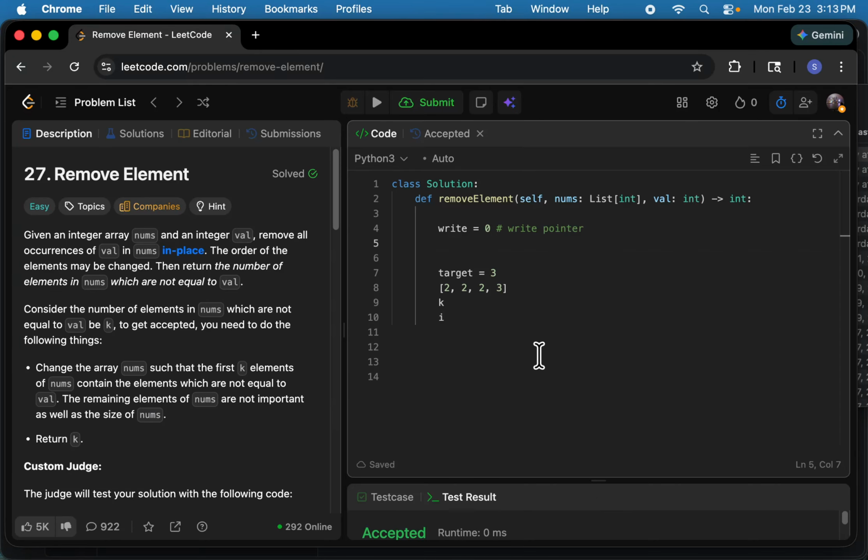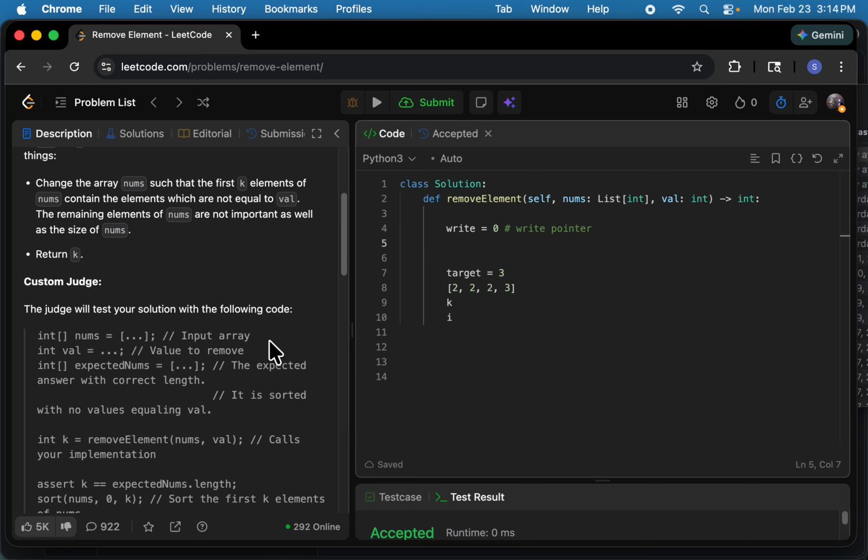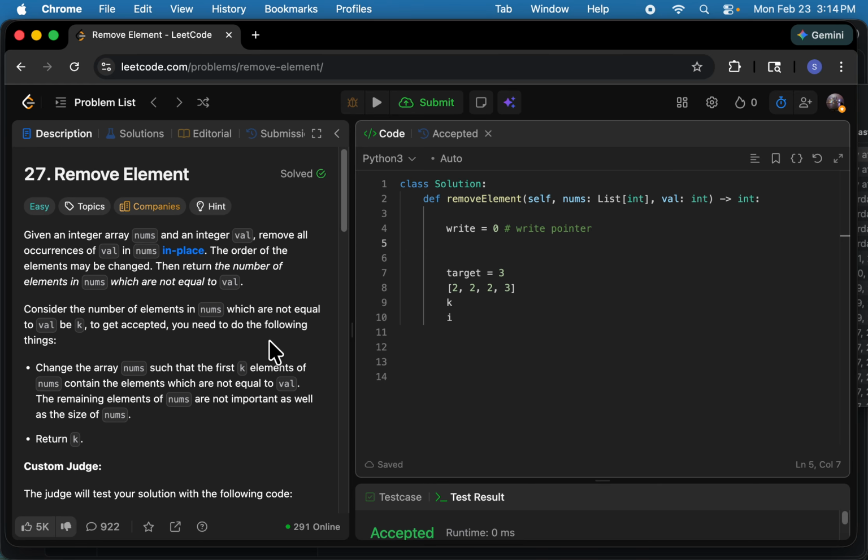Hello, I'd like to go over my thought process for this question, remove elements. I think it's a little bit tricky because we want to remove the target in place and return the remaining elements, the count of the remaining elements. This problem tells me that it's a pointers problem. Some problems are 2 pointers, sometimes 3 pointers. Here we'll be using a 2-pointer approach.